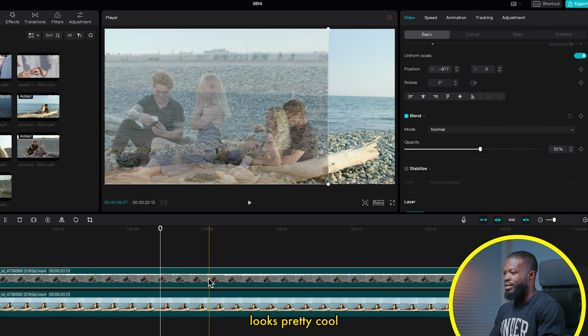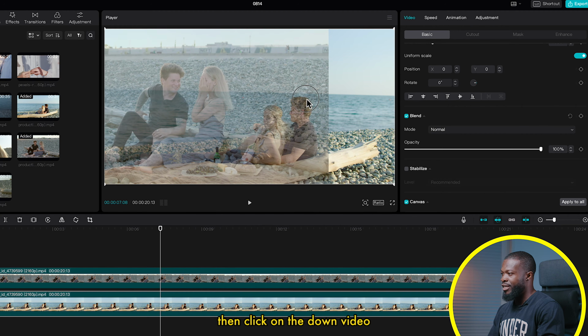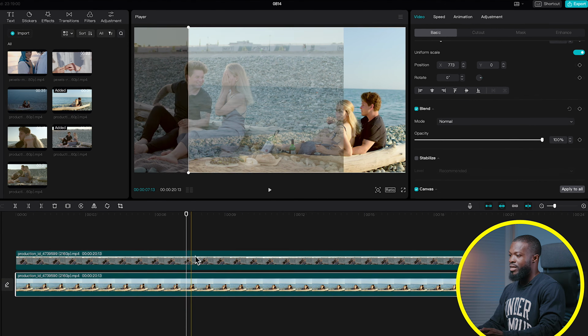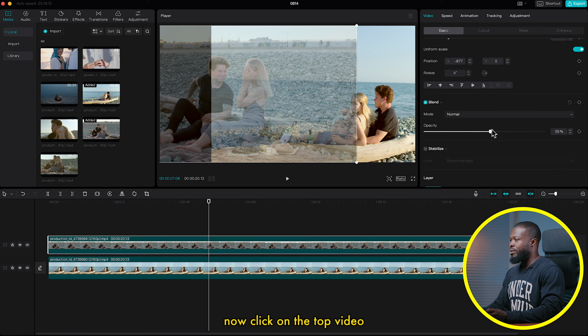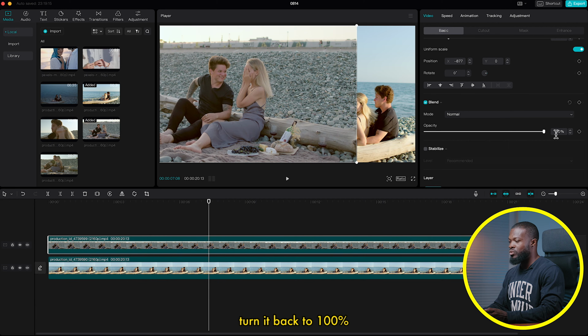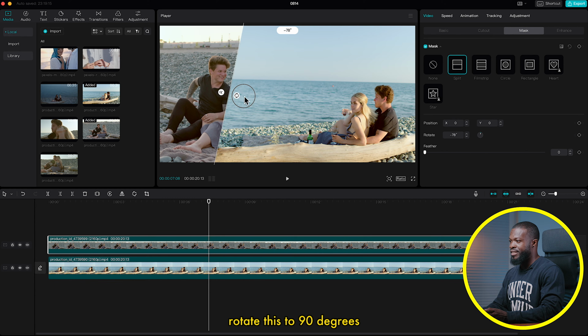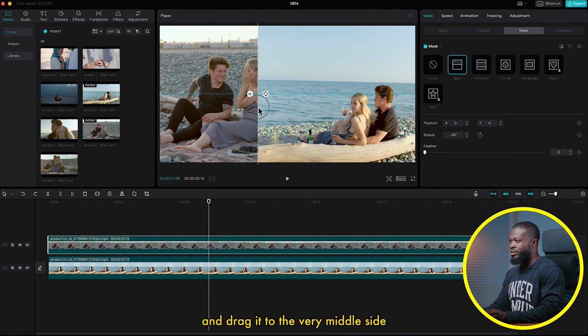Looks pretty cool. Then click on the down video and use the on-screen controls and drag it to the right side. Now click on the top video, go back to the right side of the software, opacity, turn it back to 100%. Now click on mask, select splits, rotate this to 90 degrees and drag it to the very middle side.